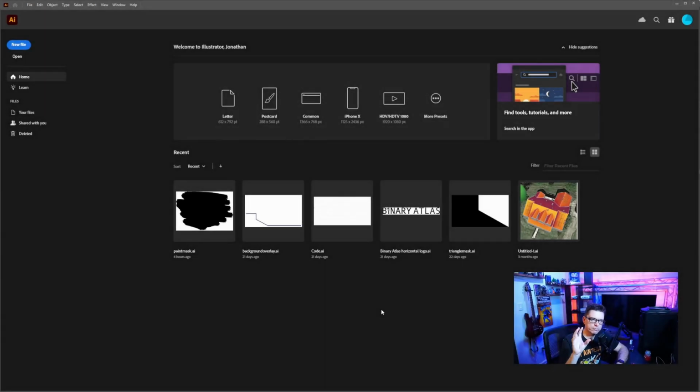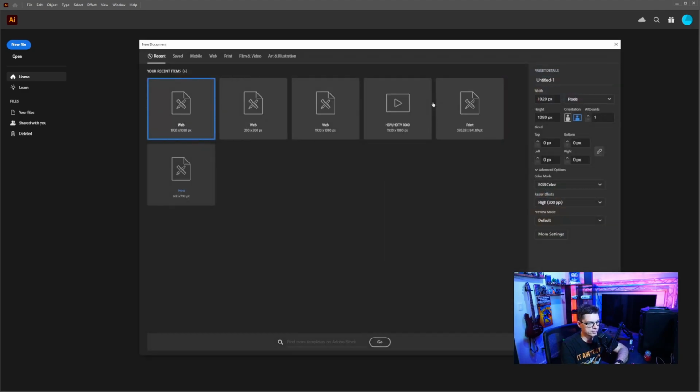All right, so I run Adobe Illustrator. You can use many other programs. It depends on what you want to do, but I'm going to do it in Illustrator. Okay, so what I'm going to do is start out by doing more presets, and then I'm going to go ahead and pick web 1920 by 1080.